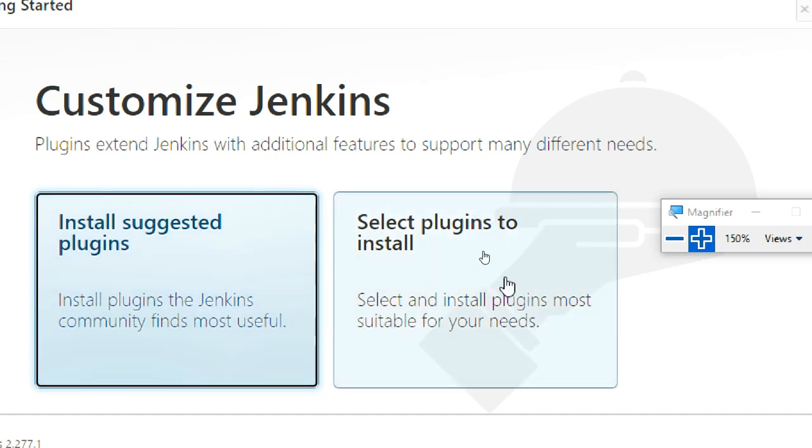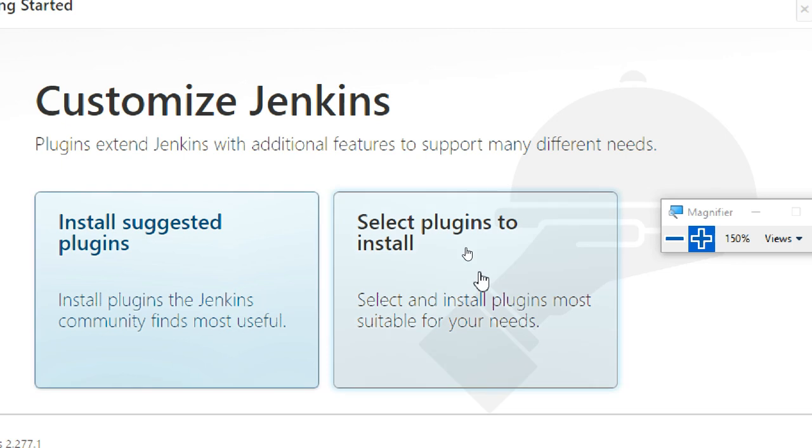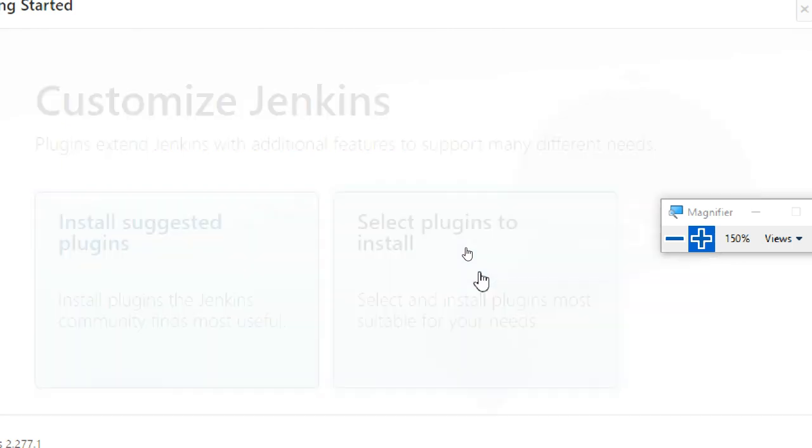If you choose the second one, you can choose individual plugins. You don't need to choose everything, but you can if you want. My hobby is installing everything. It will take time, but I'm selecting the second one, select plugins to install.